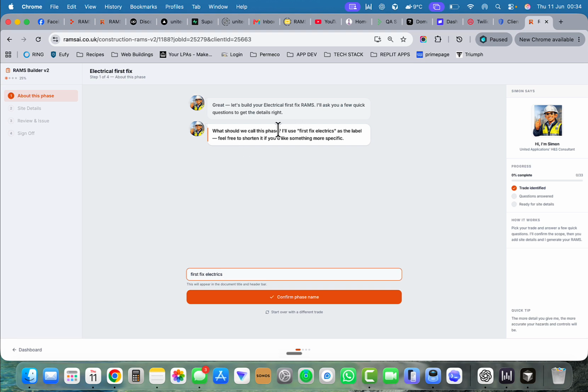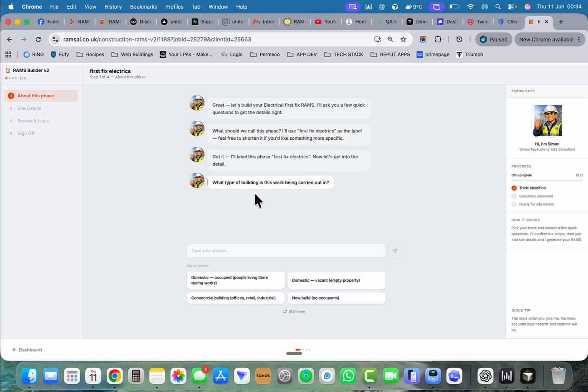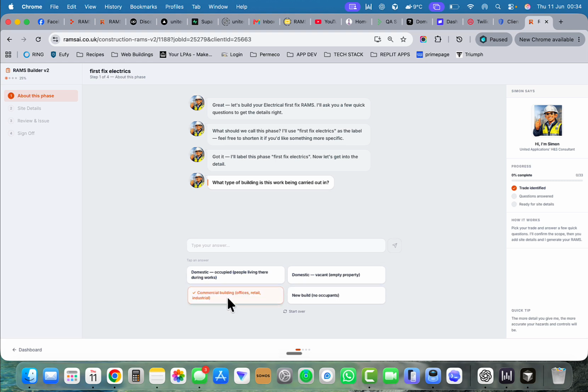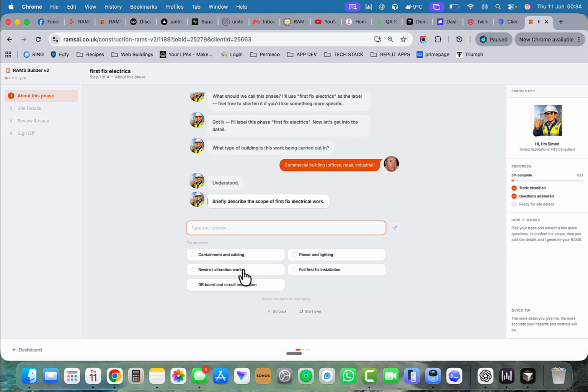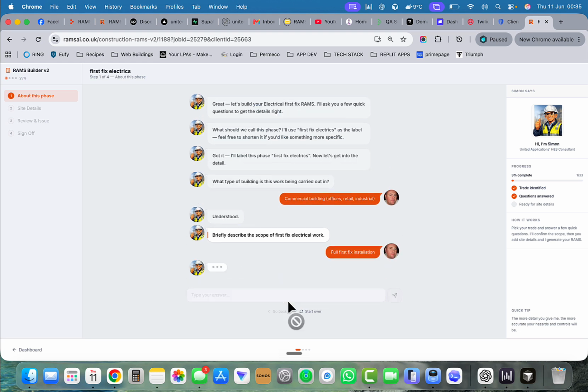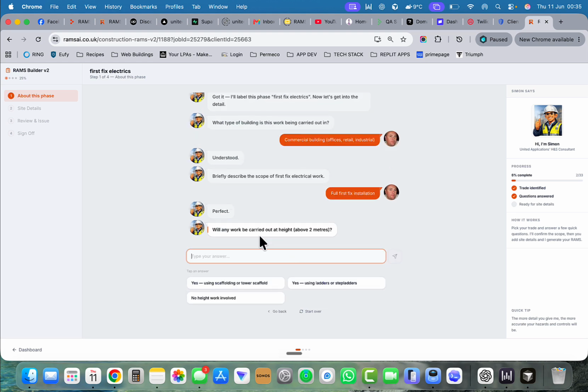In this case, we'll take his suggestion and call it First Fix Electrics for this particular job. If it was a more complex job with several different phases, we might want to break that title down. But in this case, we'll just click Confirm Phase. Again, reading what he has to say, we'll consider this as a commercial building, and he's going to ask you a series of questions as to what's involved in the job. So let's go with full first fix installation, click confirm, and he'll continue to ask you questions to scope out the job. And this will obviously add towards the completed document at the end.